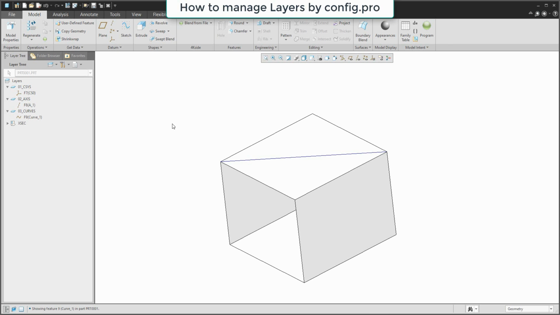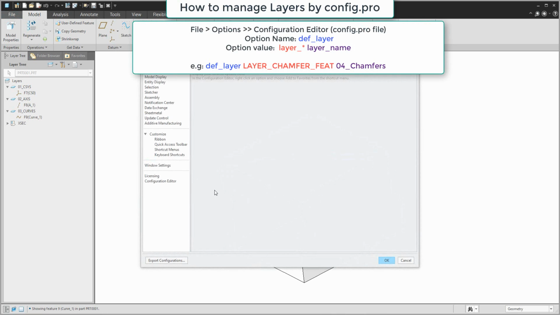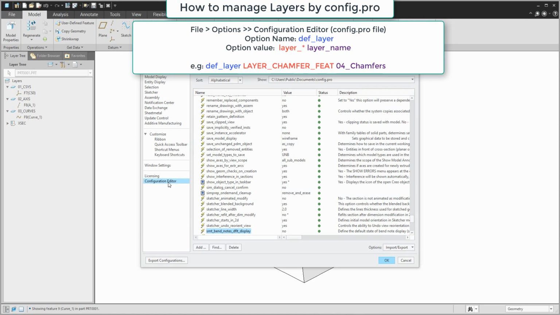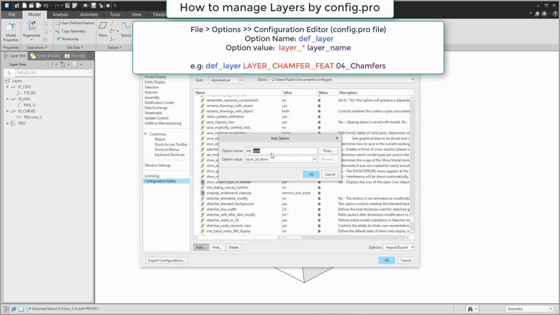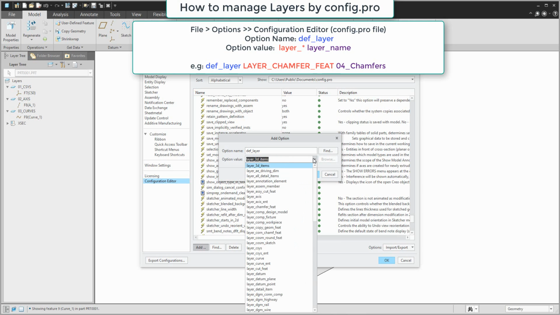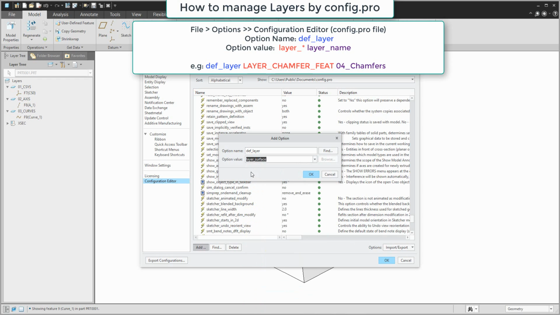So please go into file option and in the configuration editor, you can add the option def underscore layer, and if you select the drop down menu, you can see there are a lot of options that can be placed by config files. For example, the layer surface: what you would like to do is set the option value to create a new layer as the surface and set up the name. For example, 0.5 underscore custom surface, and that will be fine.